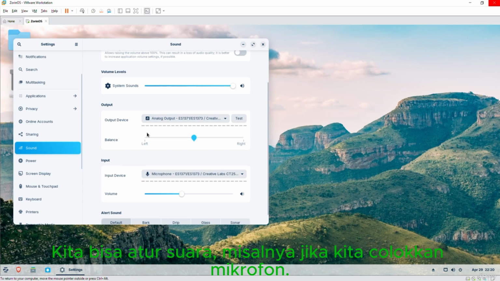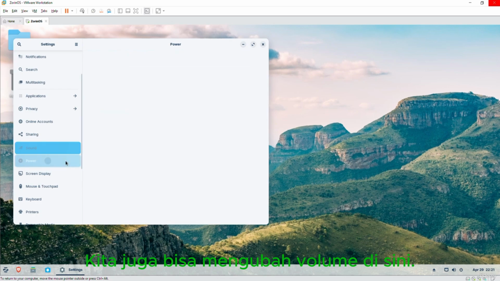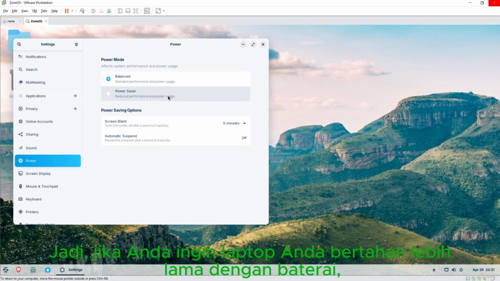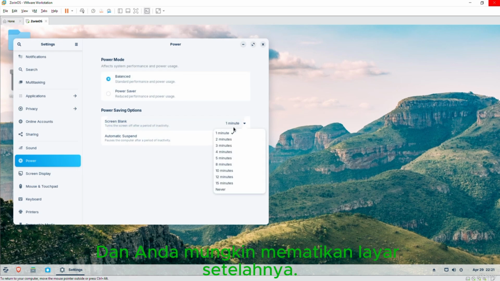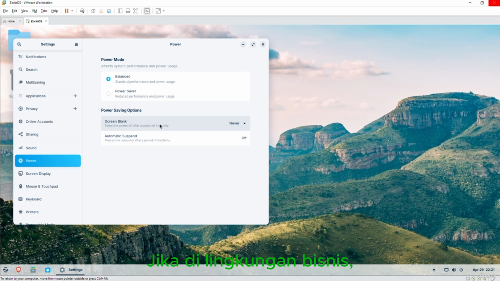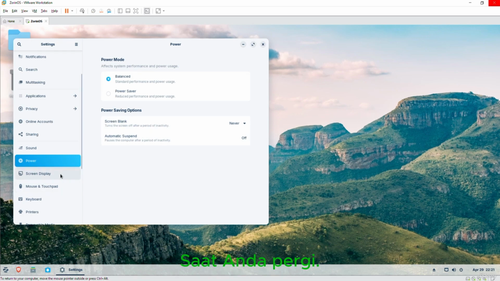We can configure sounds, so if we, for example, plug in a microphone, we can select that. We can change our output device, so if we've got headphones connected, we can change the volume within here as well. Power, this is especially important for laptops, so if you're wanting your laptop to run longer on its battery, you might turn on power saving mode and you might blank the screen after, say, 1 minute. However, because I'm on a desktop, we're going to go on balanced, and I'm going to turn the screen blank off. If you was in a business environment, you might want to turn that on so that your screen automatically turns off after some inactivity, but the better recommendation is just lock your machine as you go away.